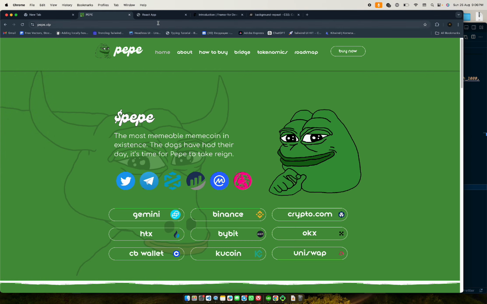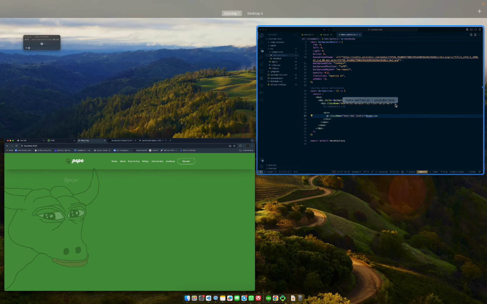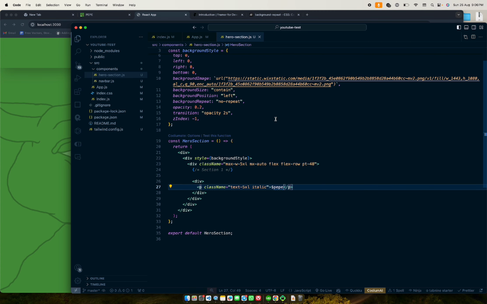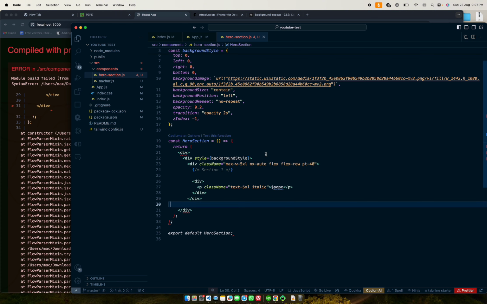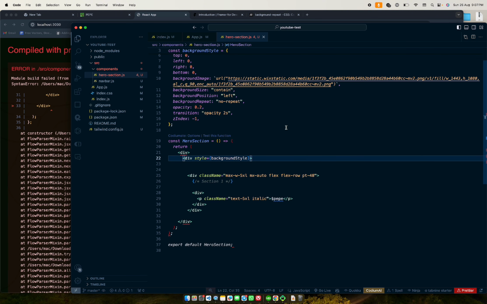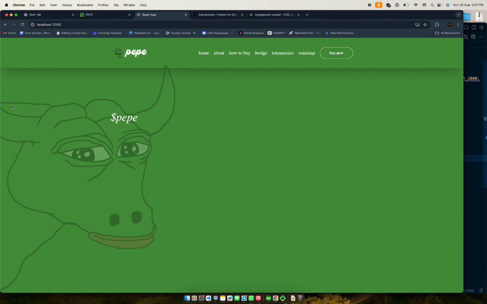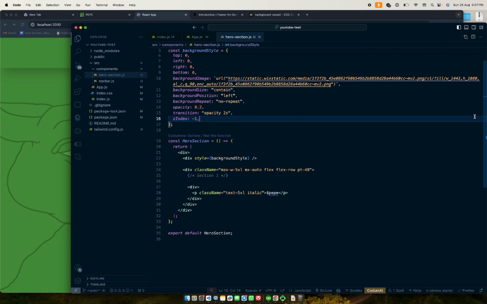Right, so let's see how it looks. And so our PEPE here, our opacity is being affected. Okay, so I made a mistake here. We're not supposed to have this being contained. This is just a standalone div, so that it doesn't affect what is inside as well. Okay, so that is done.